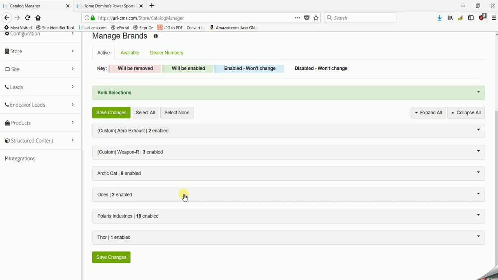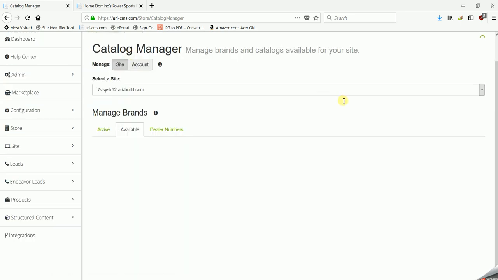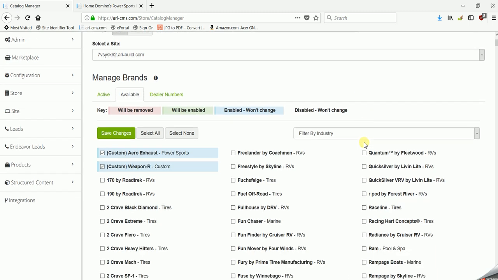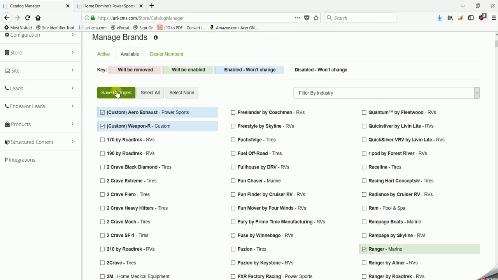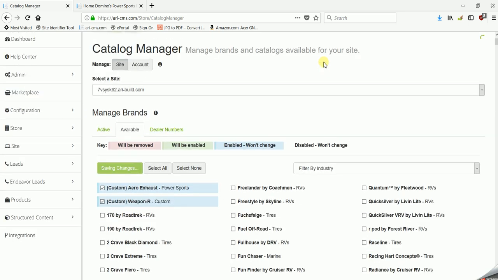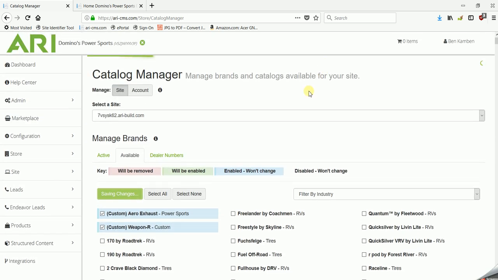If you'd like to add additional brands to what you have available on your site, click from Active to Available. Once the Available page loads, you'll see a plentiful list of brands to choose from. Just for today, we'll add on Ranger Marine. We'll select Ranger Marine. At the top of our page, click Save Changes. And then once that save goes through, we'll click Back to Active and begin enabling the boat types and years that we want to have on our site.